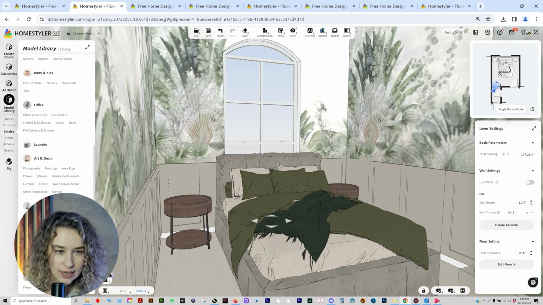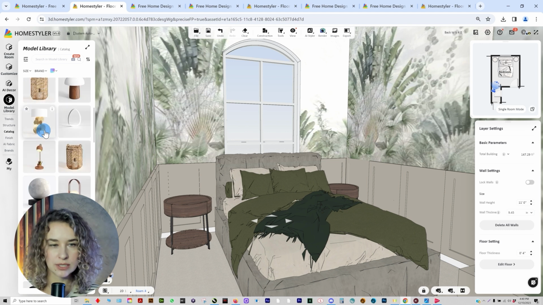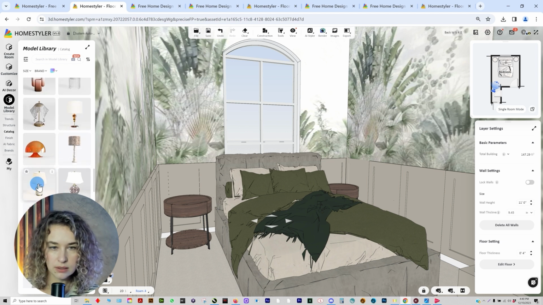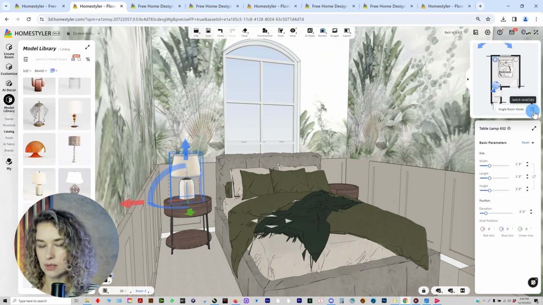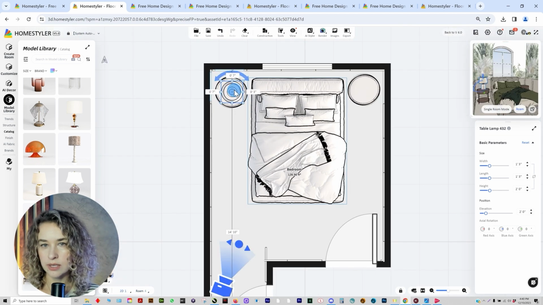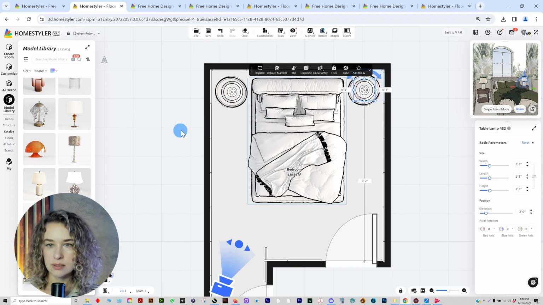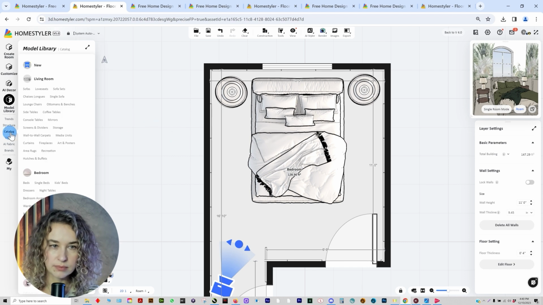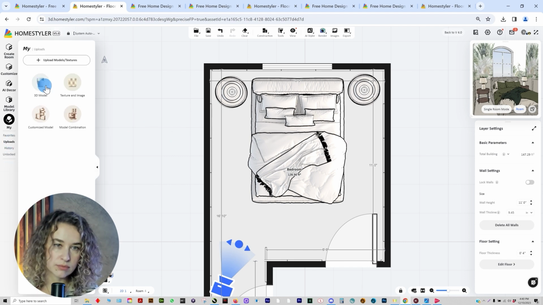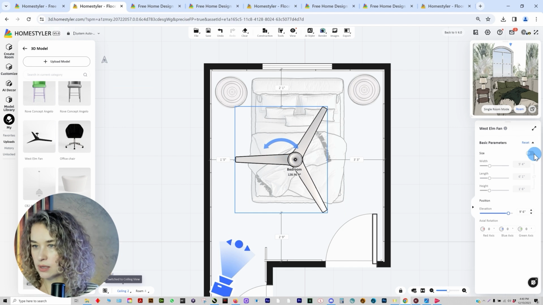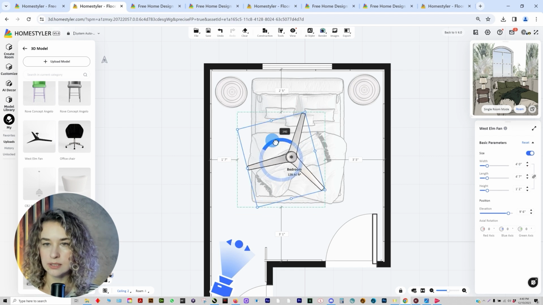So let's go to the lighting, to the table lamps, and let's pick the closest lamp we have over here, which looks like ours. This one will work. And let's duplicate it to the other table too. And we need the ceiling fan. I already have the uploaded model, so I will use one of the ceiling fans I already have. Let's place it in the center.